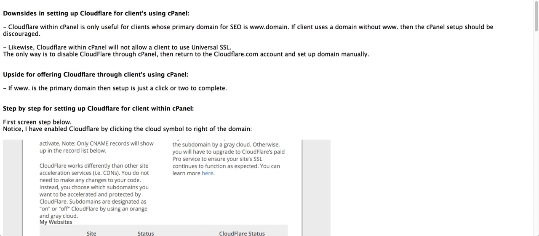This is Jim Walker discussing using cPanel to set up Cloudflare for users, the advantages and disadvantages. The downsides in setting up Cloudflare for clients using cPanel.